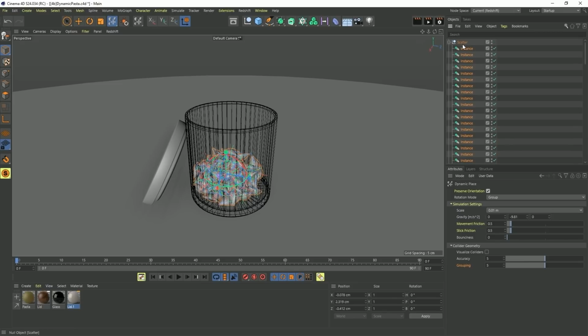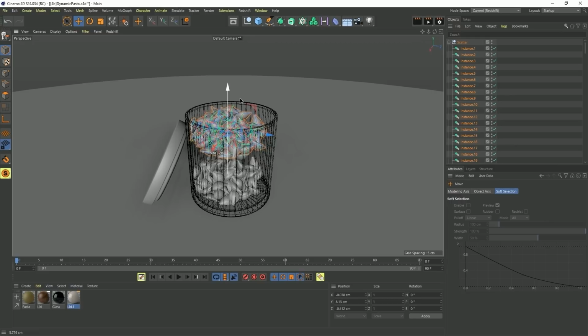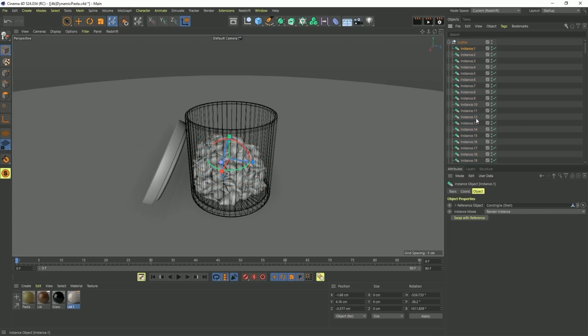How about duplicating all of them? And then E for move, I don't want the dynamic, and then back to dynamic, hold down Shift and drop them. And we'll do that again, selecting all of the instances. So we got a ton of these now.